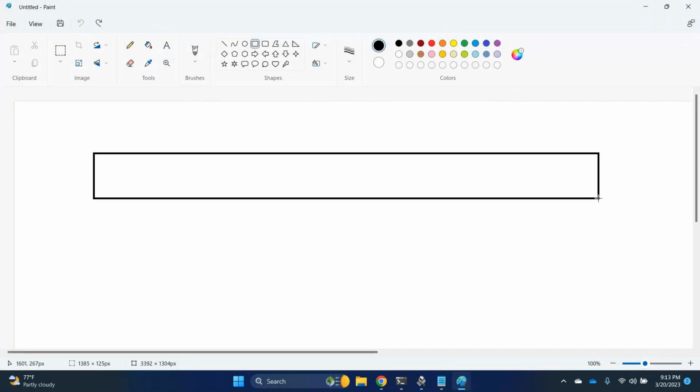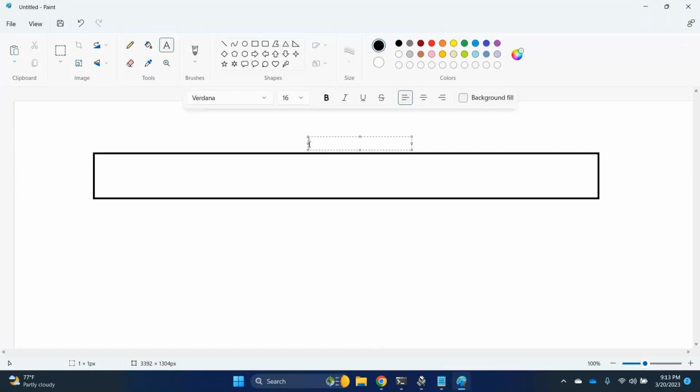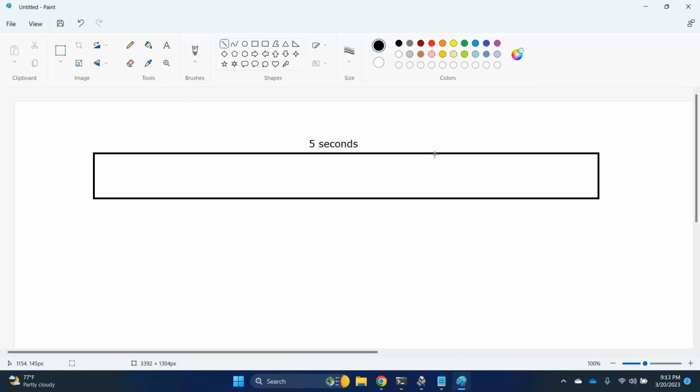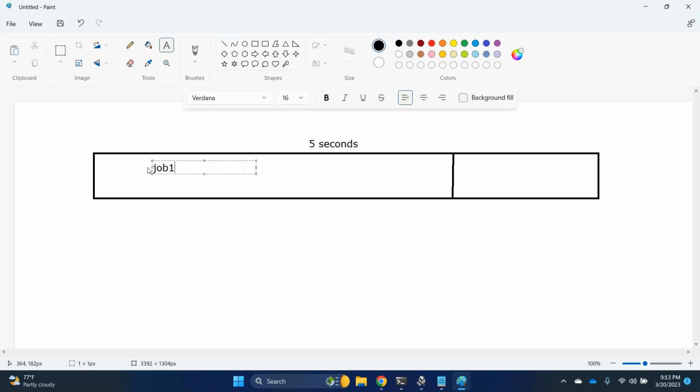Okay, it is given. What is the duration? 5 seconds. Now, one scenario is that job one took, well, sorry, step one took 4 seconds to execute that step.